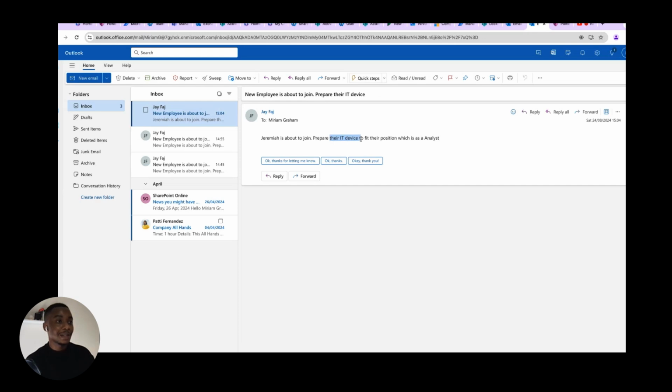Prepare the IT device to fit their position, which is an analyst, not the analyst. Do you guys see the difference between the first one and the second one? Yes. So we're not using just static information anymore. Now it's picking information from the actual employee to let the person that we are sending an email to know what they're referring to. So think about that in different ways.